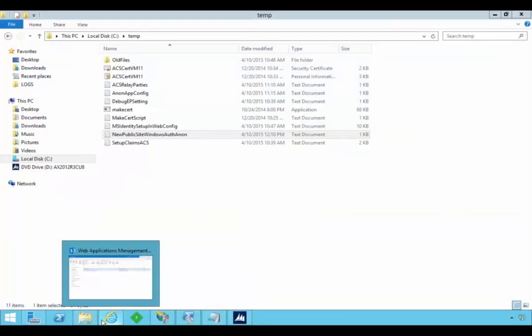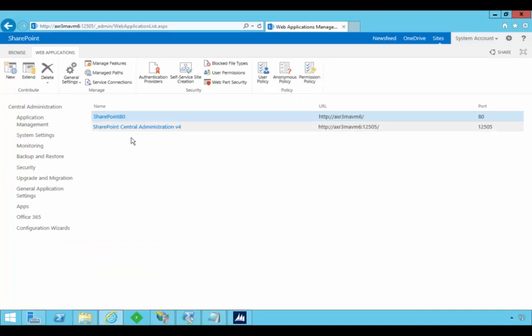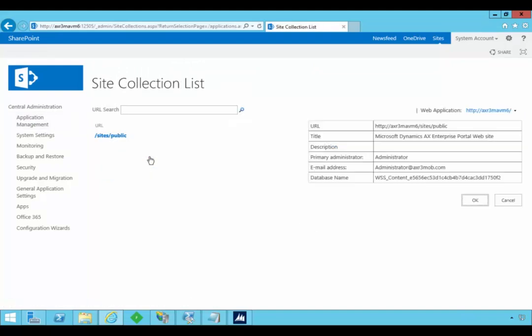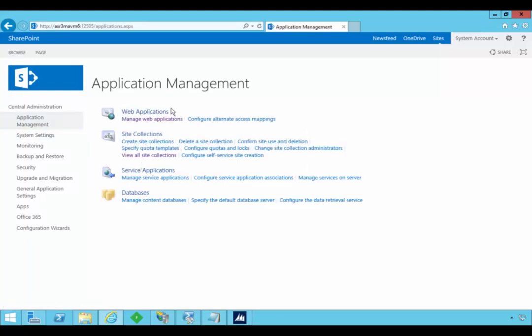We can have a look. If we switch back to our 06 machine where we've got SharePoint, we can see that the SharePoint site is there. If I go into application management, then we can have a look at the site collection. So we'll view all site collections. So we'll see on this machine, I have a site which is public, and that's the site collection that got created by the AX product CD. So that's our first test. Our public site is created.